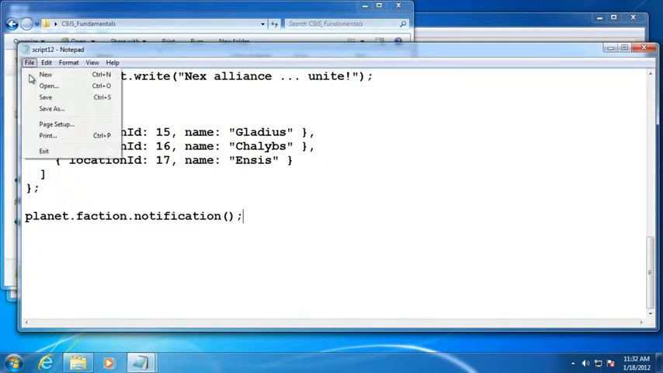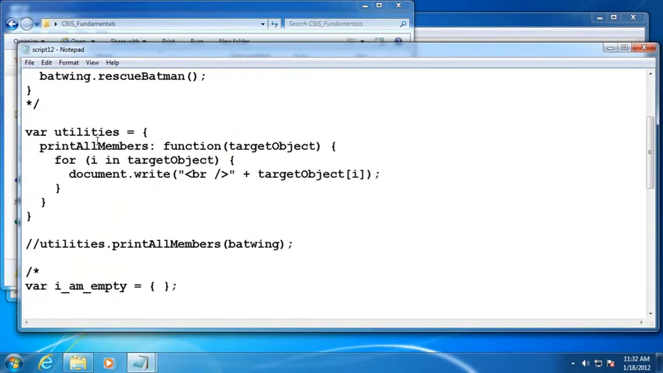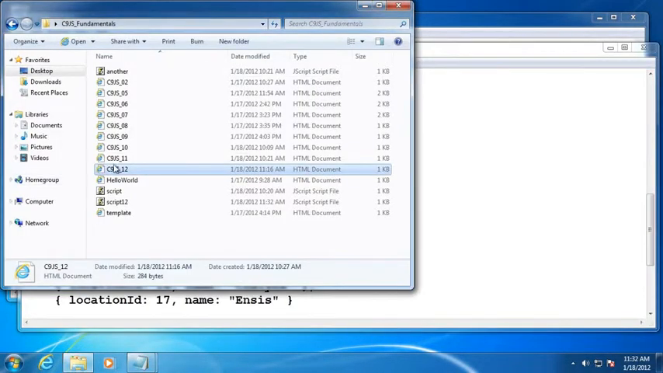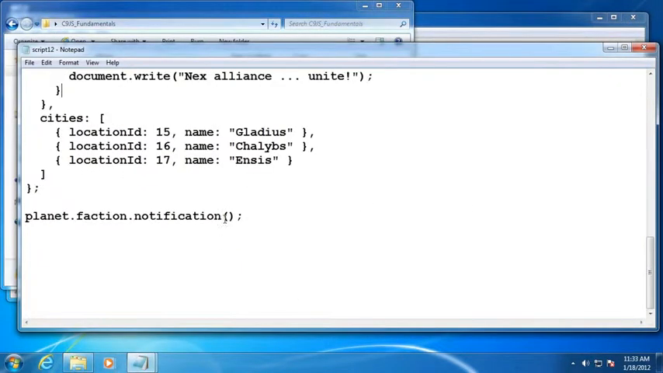Let's see what we get printed out here. Make sure that nothing else is really going to stand in our way. Okay, and let's open that up. Great. So we were able to call the notification method of the faction object literal, which is merely a property of the planet object literal, by just using this member accessor notation. So we're able to chain these calls together.